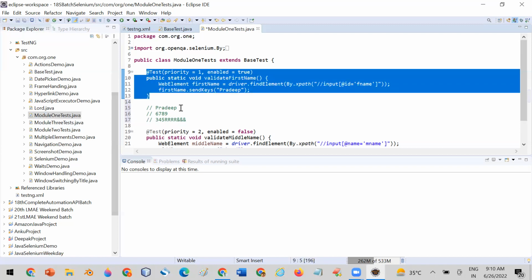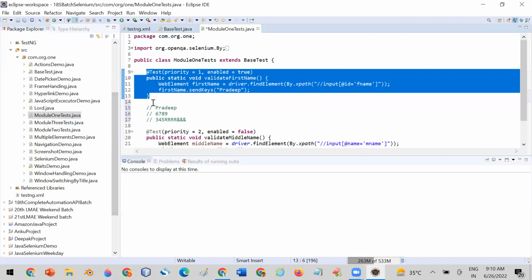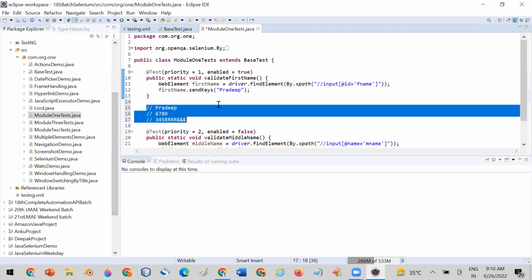Okay. So now I will tell you what we can do. Suppose we want to run this test case with 3 sets of data. Can anybody tell me what we can do? What is the easiest approach? You can tell me. Try. We need to pass this parameter.